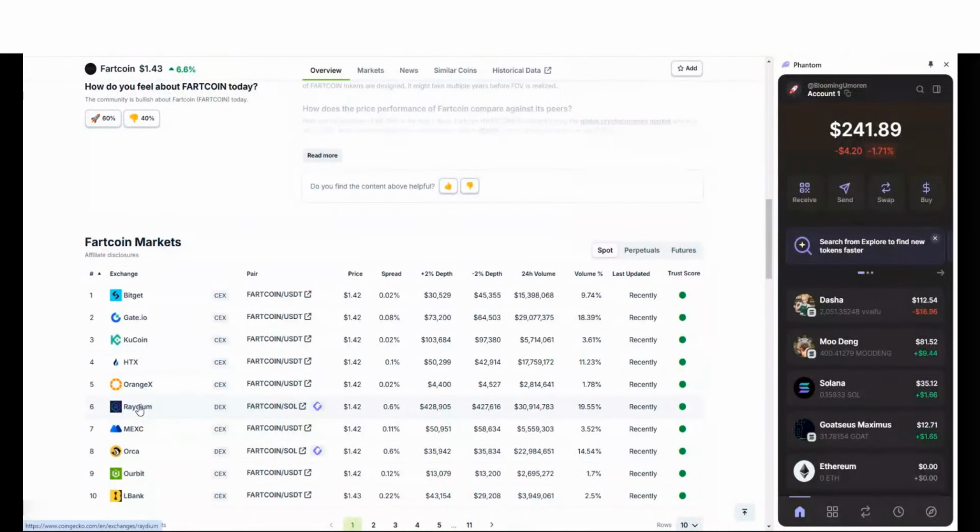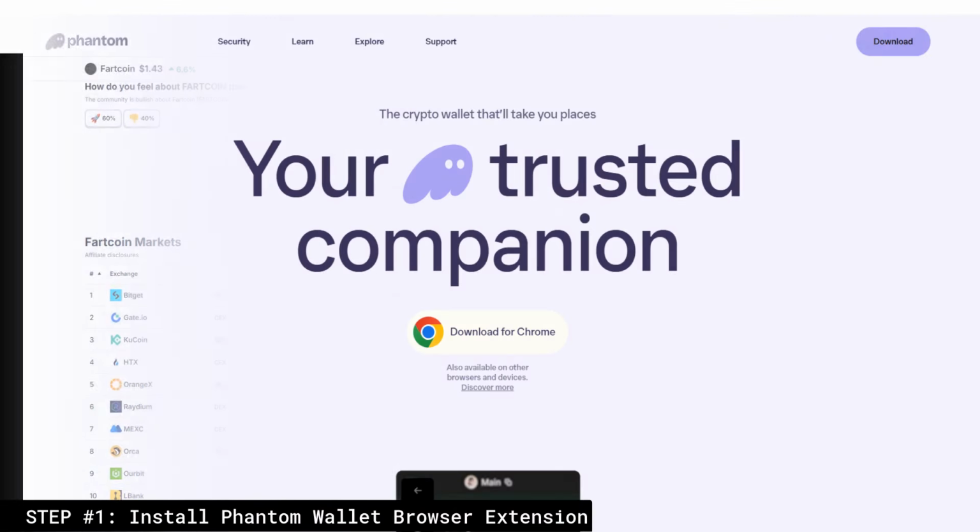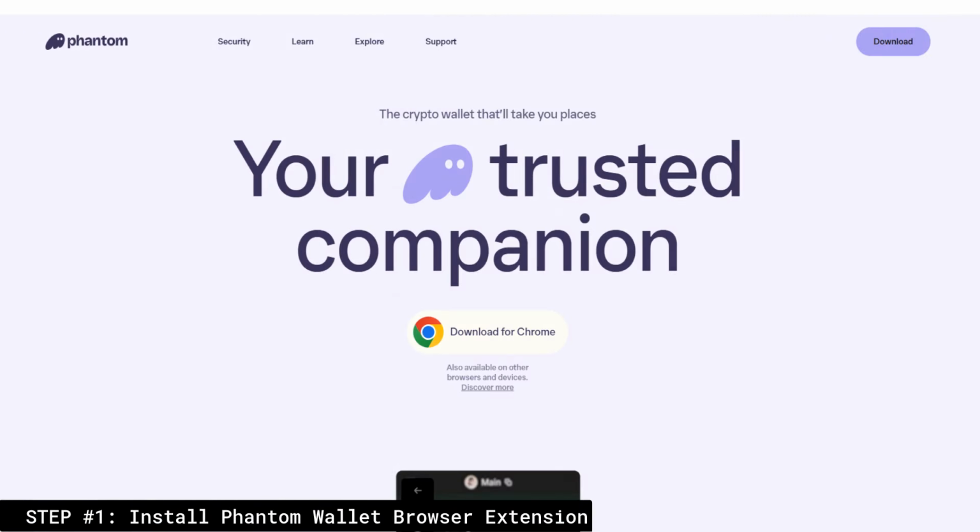So first, you need to install the Phantom wallet. You just need to go to phantom.app and download the Phantom wallet extension.